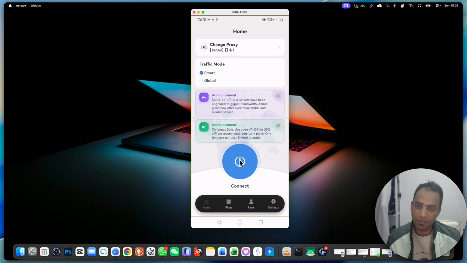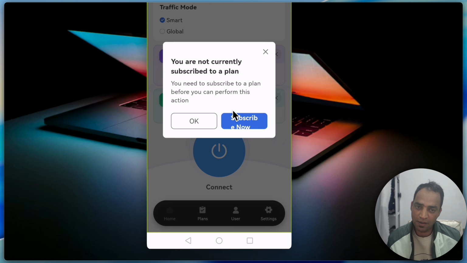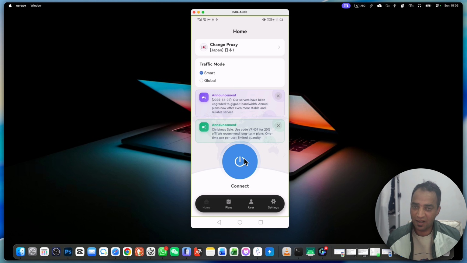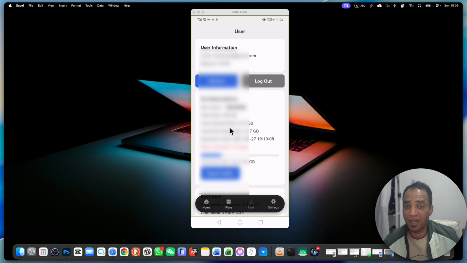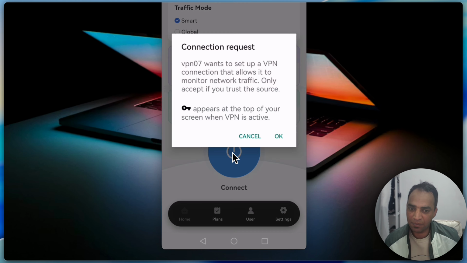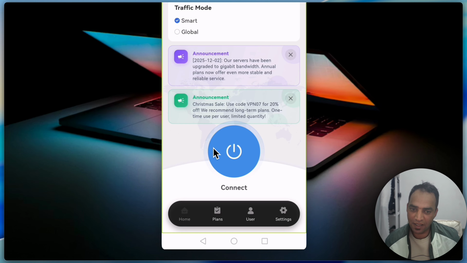So after that, simply connect. And I'm not subscribed using this email account. That's why it's asking me to subscribe first. Let me open the email ID that I subscribed to this VPN with and then we're going to connect. Now, I logged in with my subscription. Go to home and here I can connect. Allow the permissions here. All right, and click on connect.